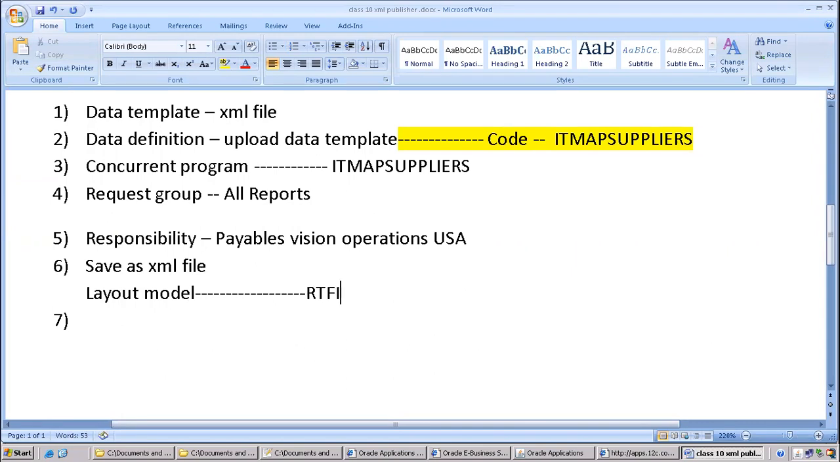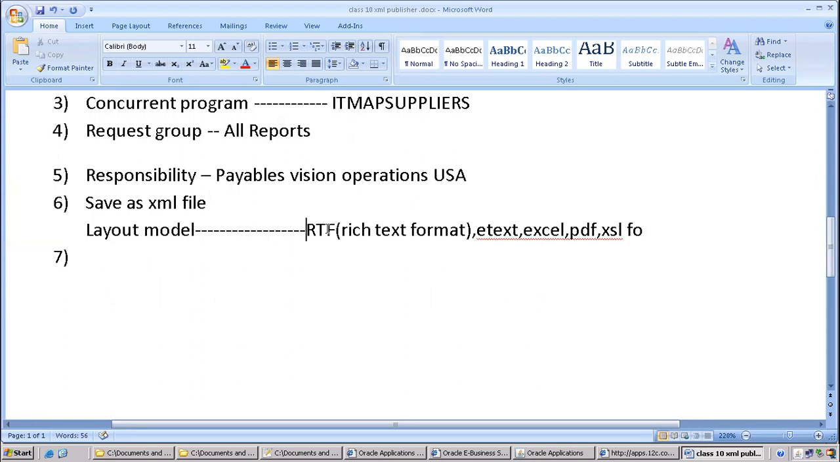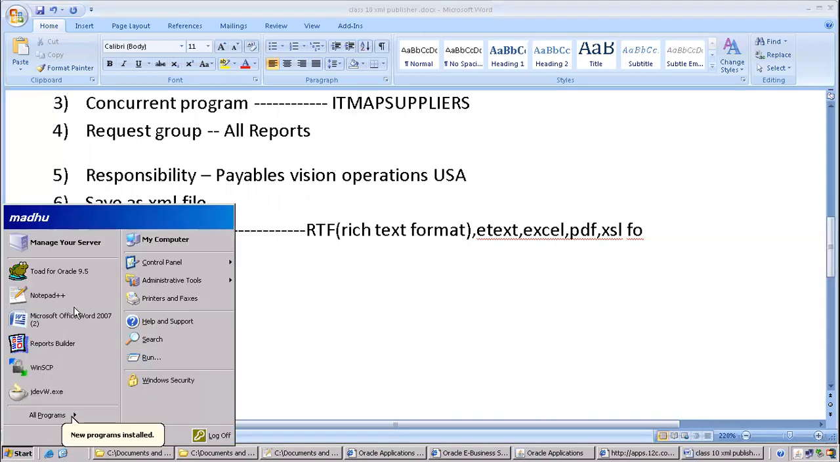It's a rich text format, that's the full form of this. Then e-text, then Excel, PDF, then XSLFO. These are all the various layouts actually. But right now I'm taking RTF. Slowly we'll see all of this. For RTF, how we can do it here is, you can select the first one, blank document.